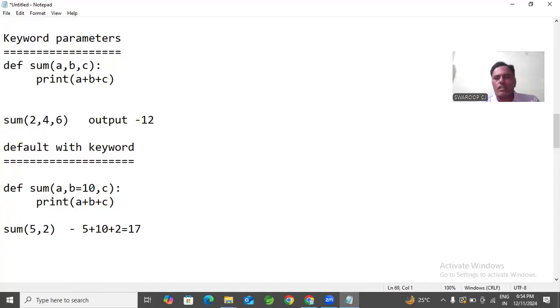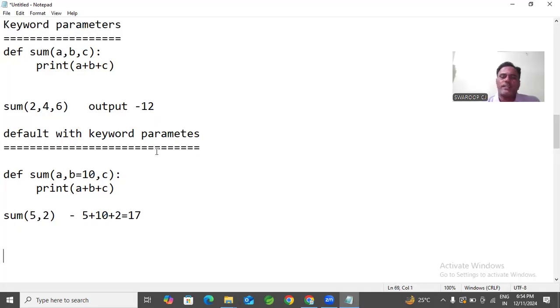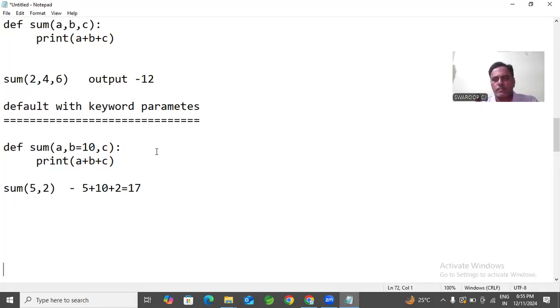This is the concept called default with keyword parameters also. Keyword parameters. Default with keyword parameters. So what can we understand now? We can define a function without parameters. We can define a function with only the parameters. We can define it with the default parameters. We can define a function with default in combination with keywords. So we can understand the 4 types of logic here.